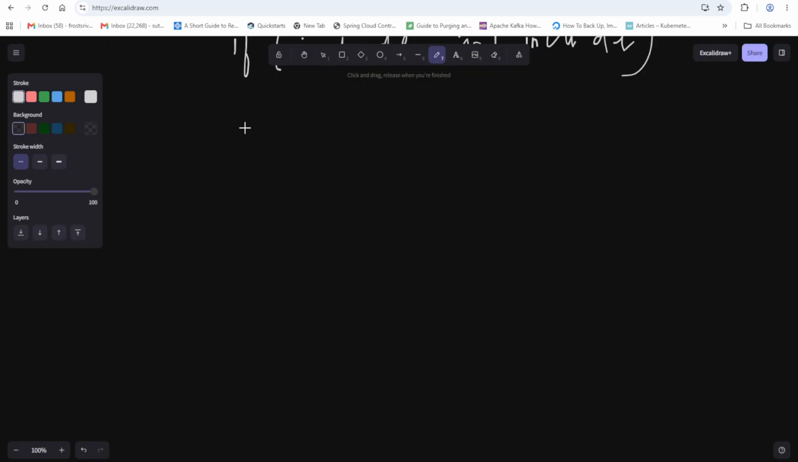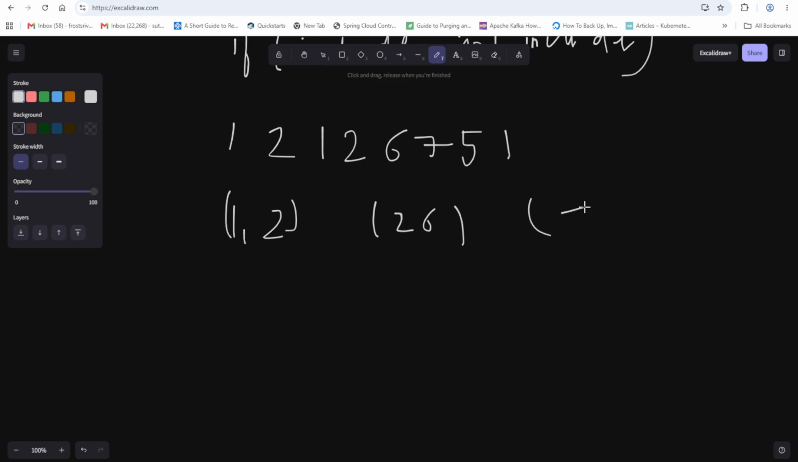Let's suppose, to understand this lexicographically smaller idea, the array is 1, 2, 1, 2, 6, 7, 5, 1. If we try to form the subset sum, one subarray will be 1, 2 if we take this, another one can be 2, 6, and another can be 7, 5. There can be multiples also, but I'm taking these examples. So if we took this, here if you see this index, we have already included this index. That's why from here we can choose k elements, right?